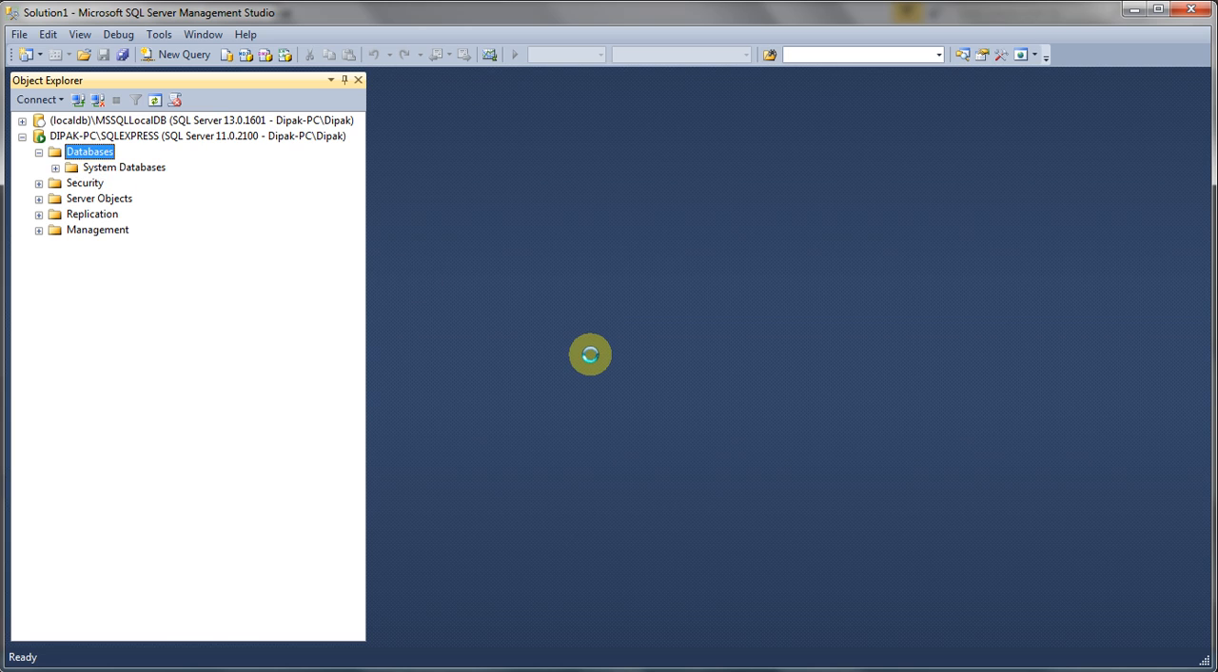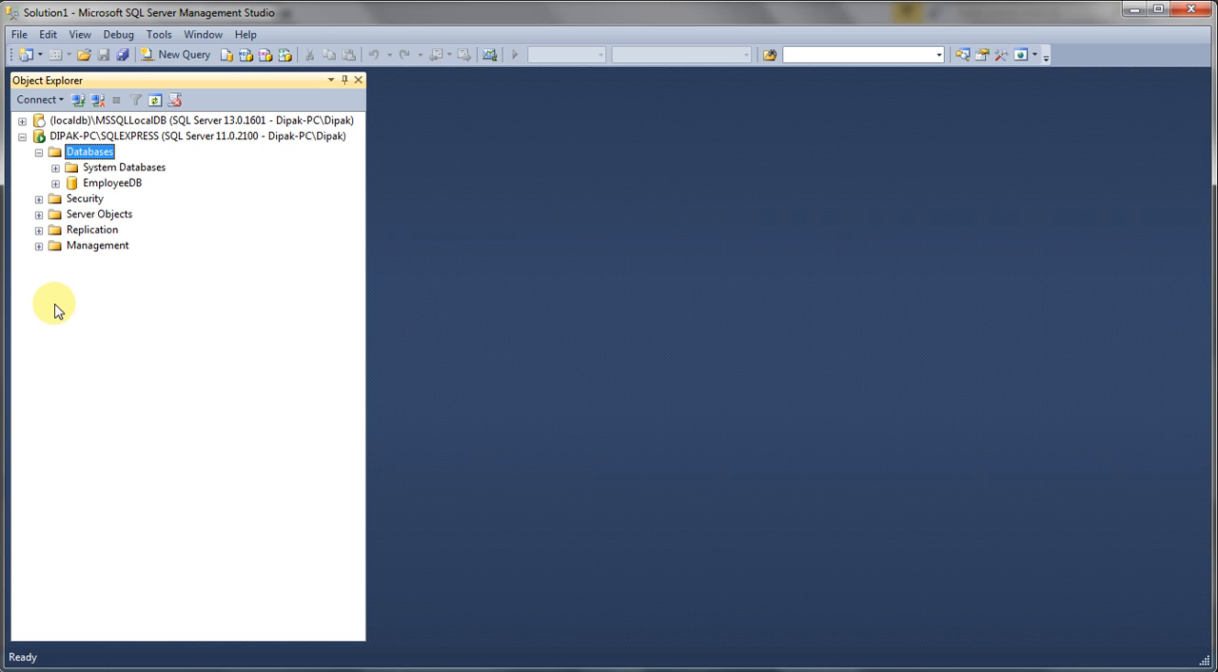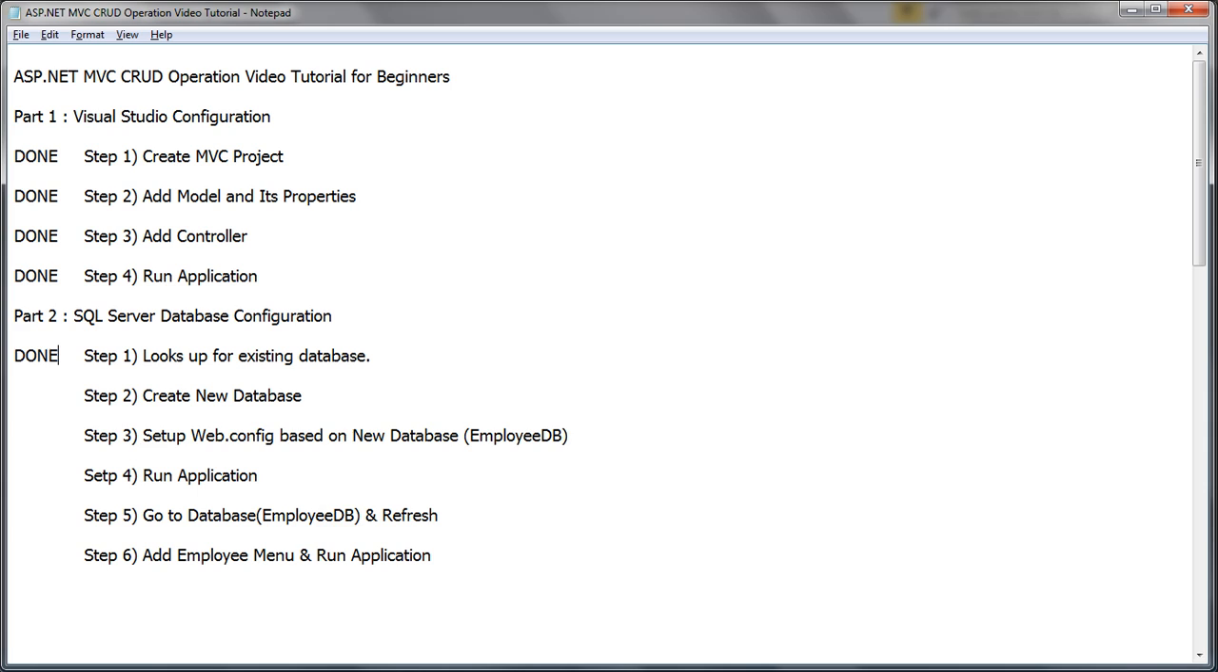For now, I'm giving its database name as employee DB, and okay. Okay, a fresh database for employee DB is created. There are no tables or anything else added by default. Okay, this is done. Now set up our newly created database catalog and its server name in our web config file.